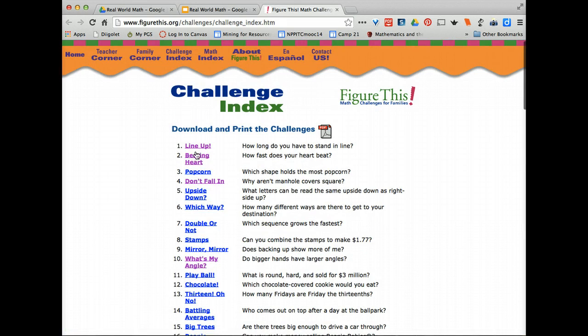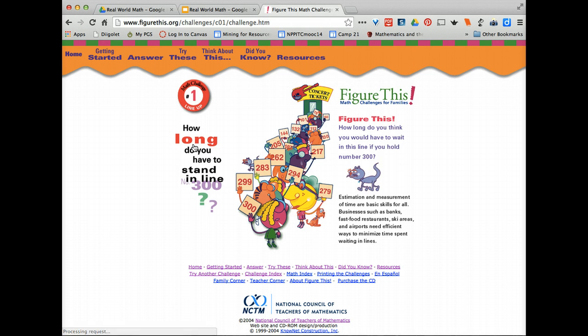And if I just start with the very first one, it lines up and prompts you with a question. How long do you have to stand in line? So figure this: how long do you think you would have to wait in this line if you hold number 300? It gives you a hint. It talks about your connection between why estimation and measurement are important.